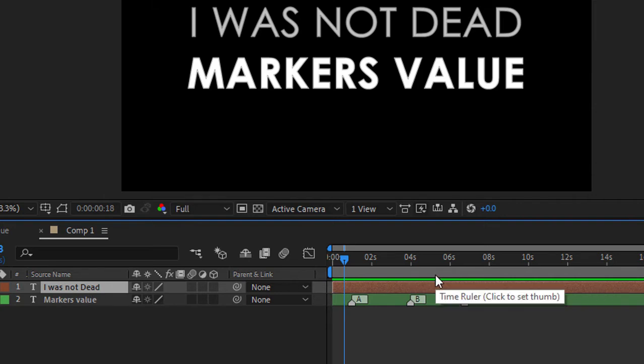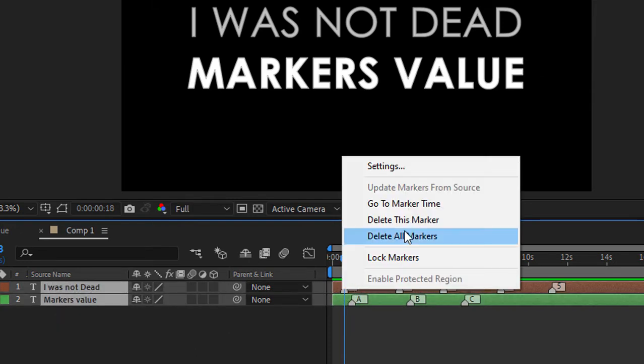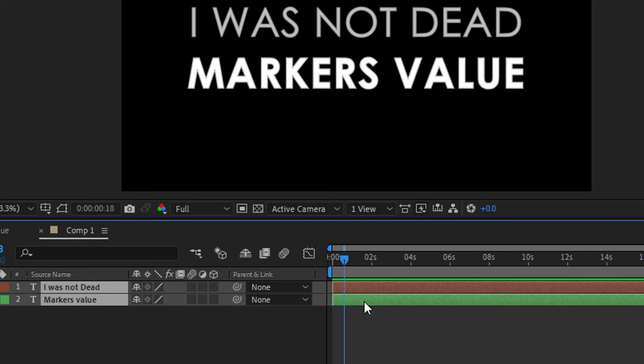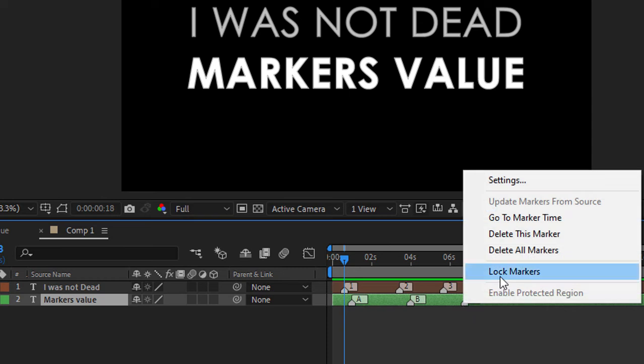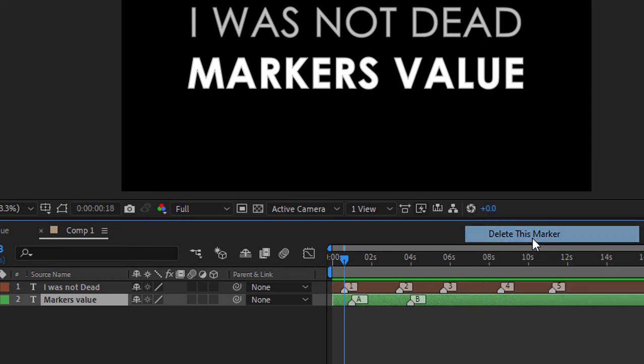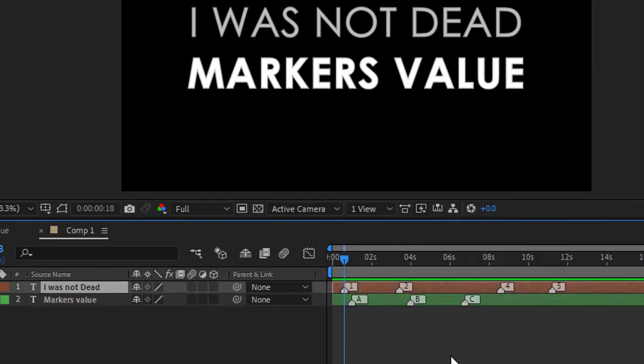I'm pressing Ctrl Z, and if you select both the layers and right click and delete all markers, it's gone. Ctrl Z. I'm selecting just this C1 C marker and deleting this marker. Just delete it. Ctrl Z. This 3 1, and Control Z. So this is the manual method in After Effects.